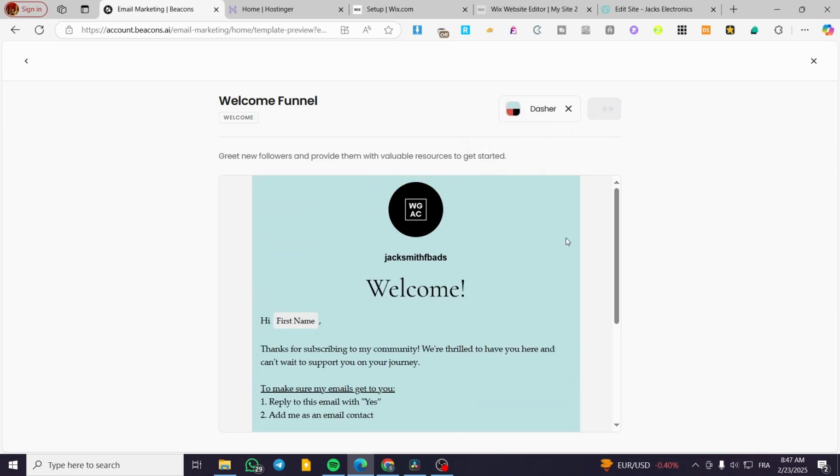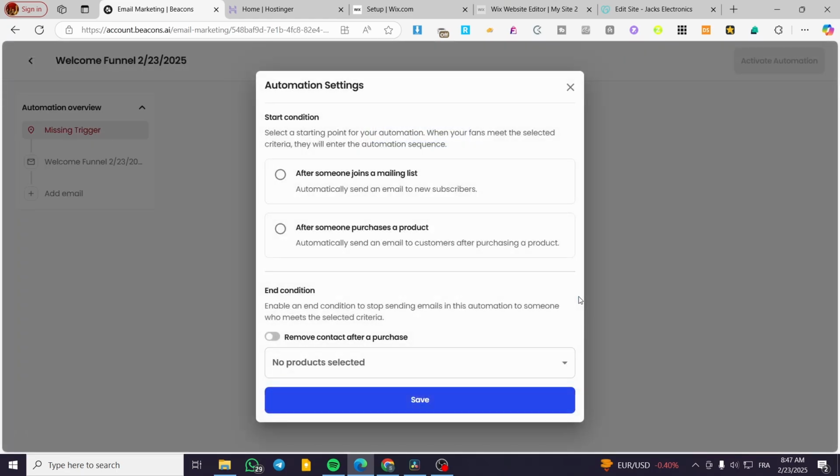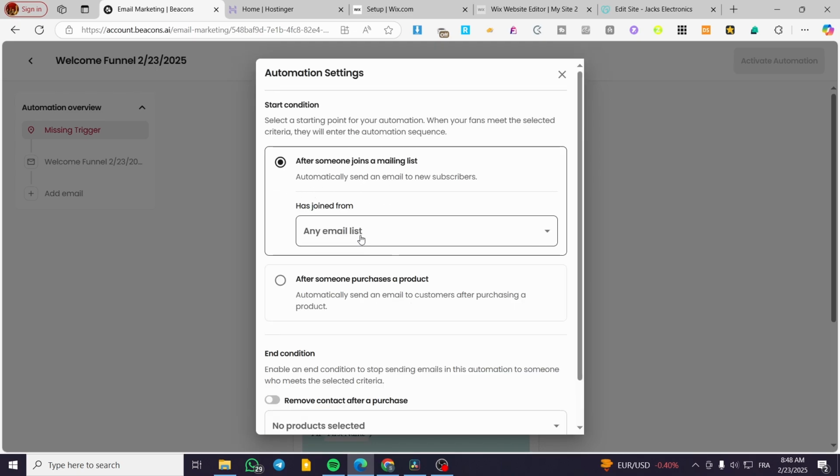If you like it, you're going to click on use template, and then you're going to have, as you can see, the automation settings. So you can go ahead and set up the start and the end conditions. The start condition is going to be the starting point of the automation. So for example, after someone joins a mailing list, you're going to send them this specific email. Or someone after they have purchased a product. So since it is going to be a welcome email, you're going to use that.